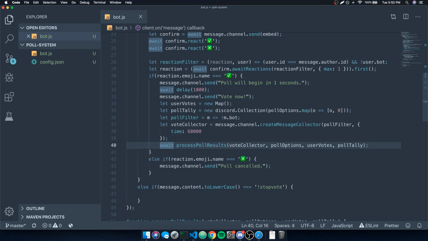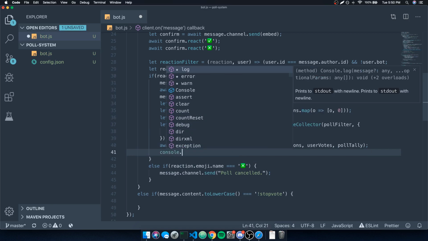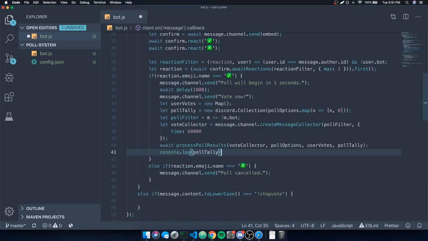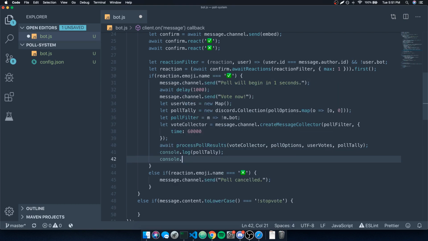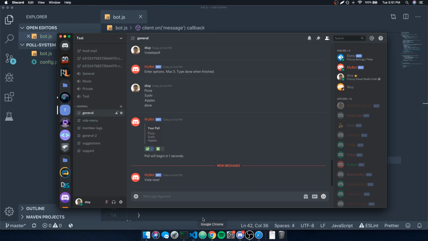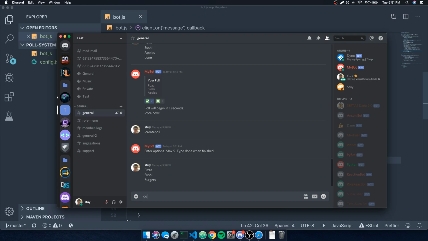Now that we're up here, let's look at pollTally and let's look at userVotes. I always want to show you guys what actually happens after I write a line of code, so I'm just going to log those two to the console. Let's go ahead and create a poll. I'll say pizza, sushi, burgers, and then done.